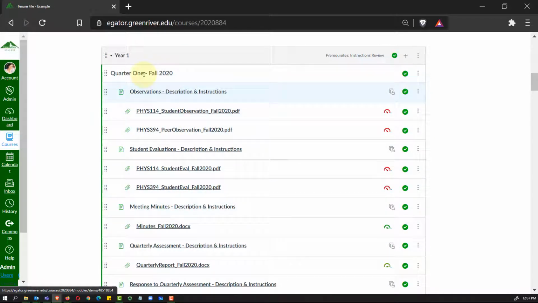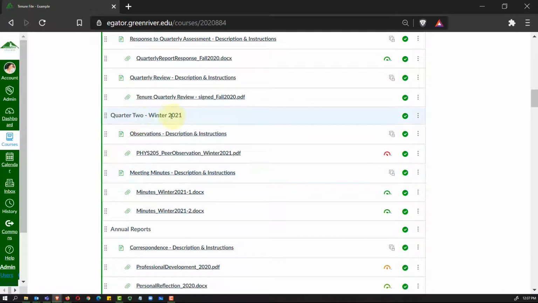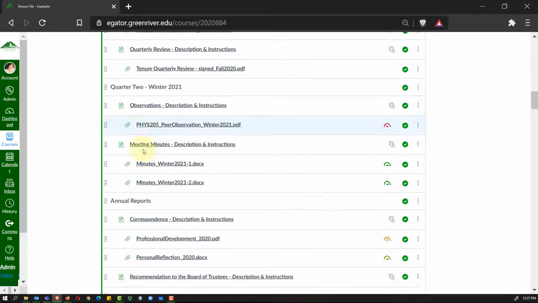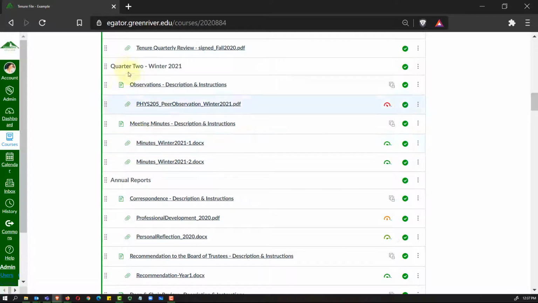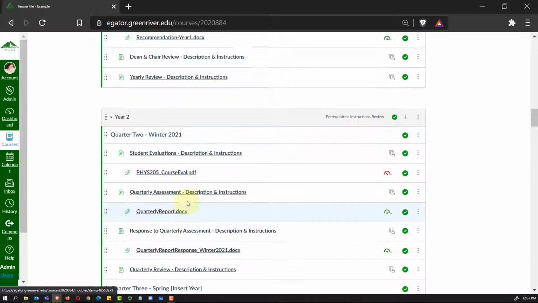So you know what you need to do within a quarter because you have each of the description and instructions available to you. Then winter, or quarter two, and this happens quite often, the quarter is split between 2 different years. So there are 2 things of quarter 2 that are in year 1, and then 3 or 4 things that are in quarter 2 for year 2.